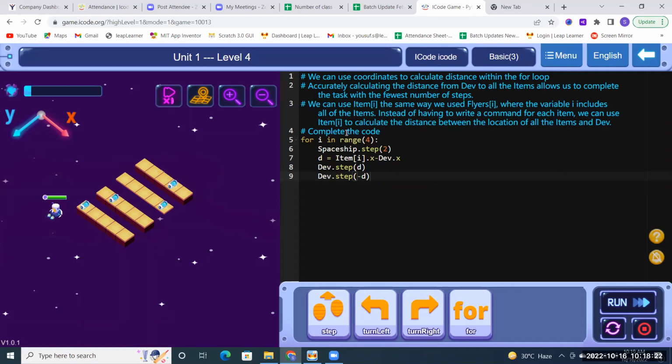So for I in range 4, over here we have 4 items: 1, 2, 3, 4. That's why we have taken range 4. Now I'll just use the grid. The second part says that we have to take the spaceship step 2. You can see 1, 2. And once it reaches up to here, for going to the next parameter we have to again take 2 steps. Once it reaches here, 1, 2 for this step also, again 1, 2 for this step, and again 1, 2 for the last parameter also. So that's why we have given spaceship dot step 2 throughout.